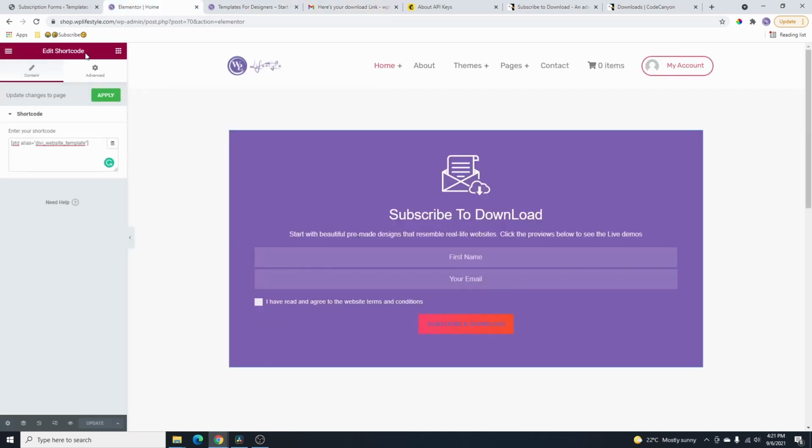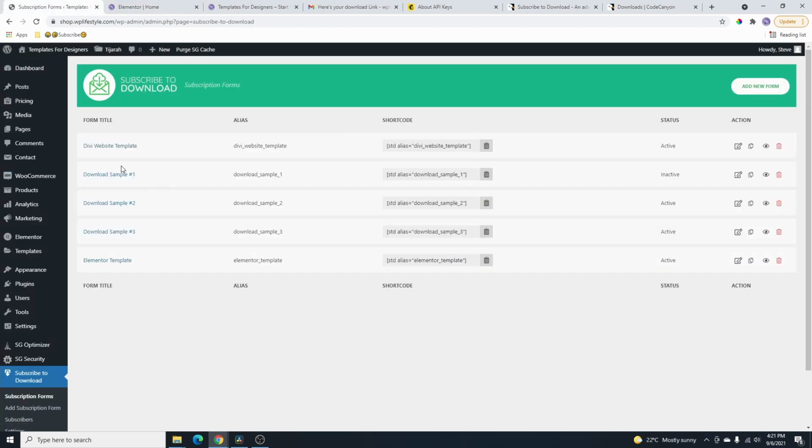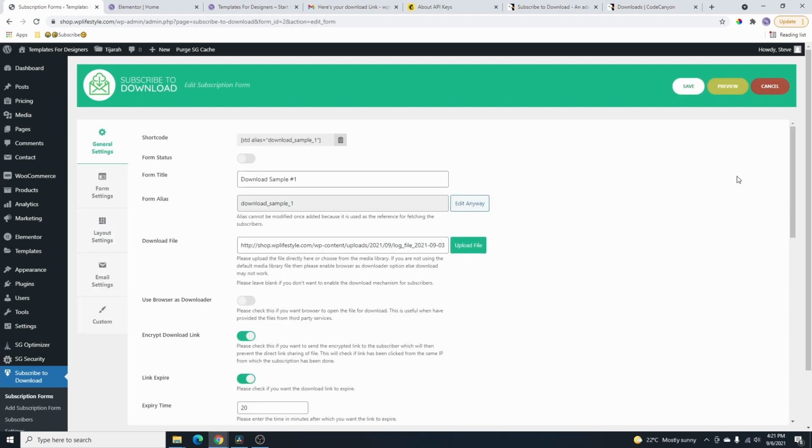So let me go ahead and show you an example here. Let's try that with this download sample number 1. Let's go ahead and click on the edit button so you can see what we have here. The form status is currently inactive, so we're going to activate that and click on save changes.